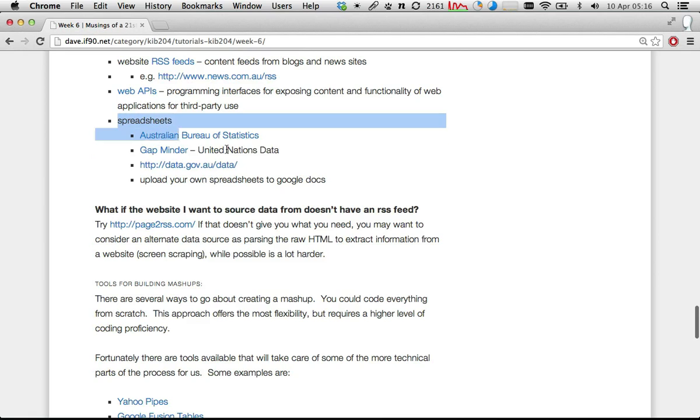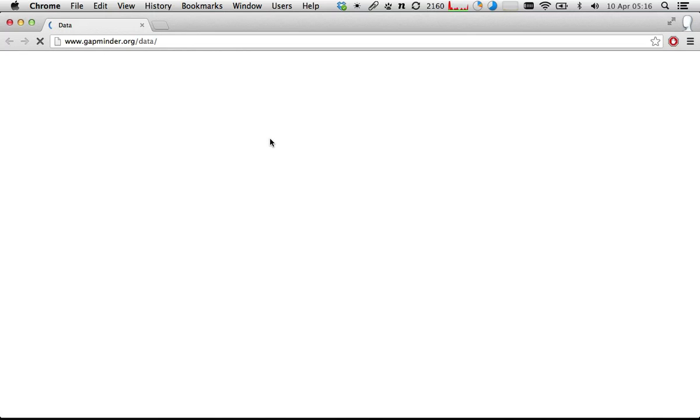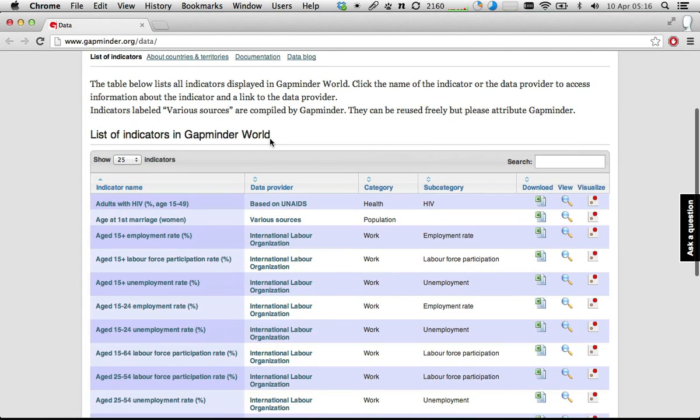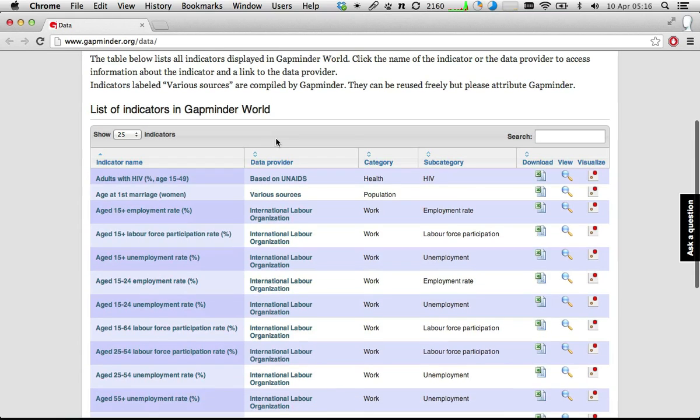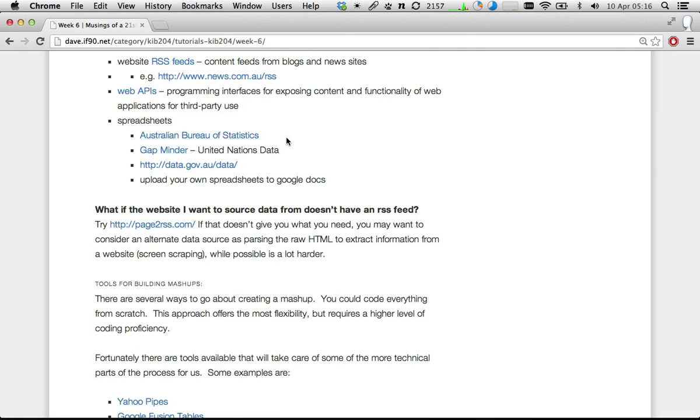Okay, and then a lot of government organizations and things like that have spreadsheets of data available online, and you can even read in those things. So things like the Australian Bureau of Statistics, Gapminder is a website which has a whole lot of UN demographic information on it in the form of spreadsheets. The Australian government puts a lot of its data, census data and all that sort of thing online as well, and you can always upload your own spreadsheets as well.